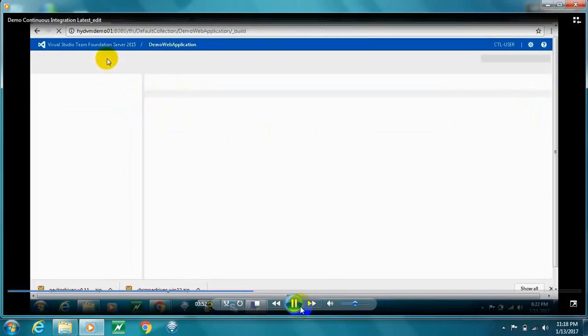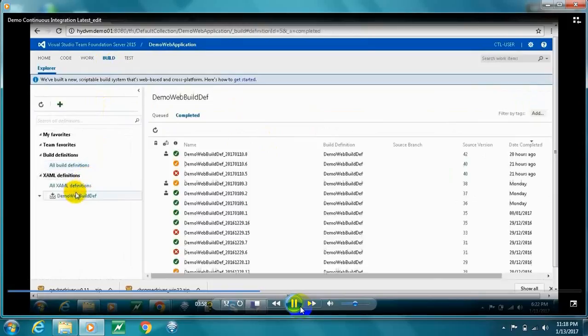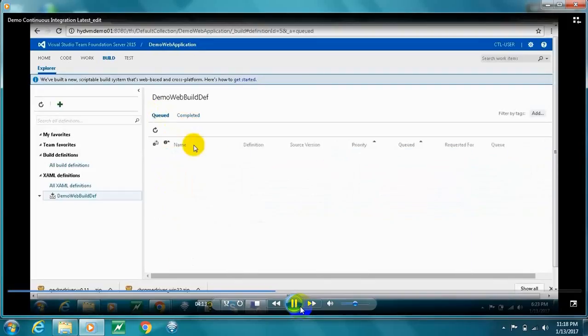Next, coming to the build tab, we have a couple of build definitions. Here is the demo web build definition. These are the build execution statuses. This one is an individual continuous integration build. This is also an individual continuous integration build. Remaining all are manually triggered, different builds.